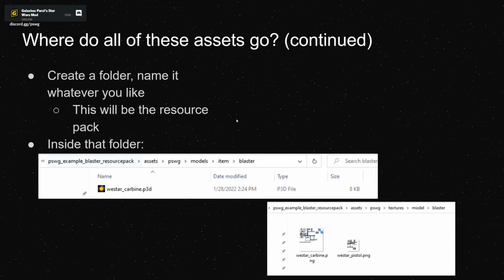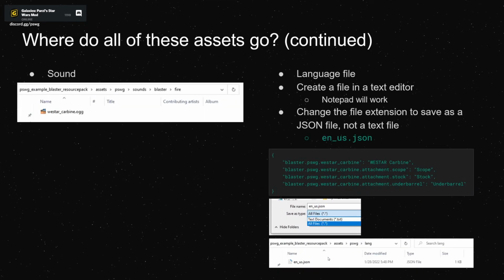Similarly, the texture for this weapon goes in the Assets PSWG Textures Model Blaster folder. And the texture is named the same thing that the blaster is named. So Westar Carbine.p3d, Westar Carbine.png. If you have a sound file for your blaster, which is optional, you would put it in Assets, PSWG, Sounds, Blaster, Fire. If you do not have a sound file, that's fine. We'll cover that when we get to the actual data pack portion.